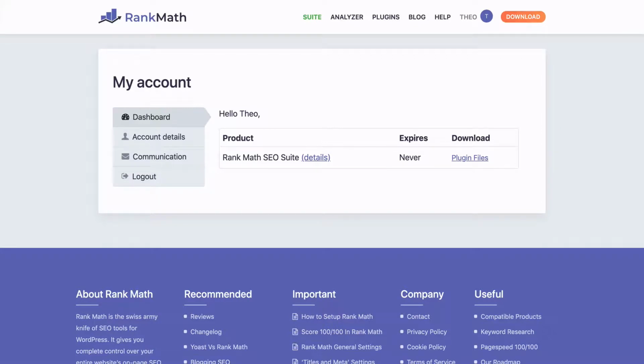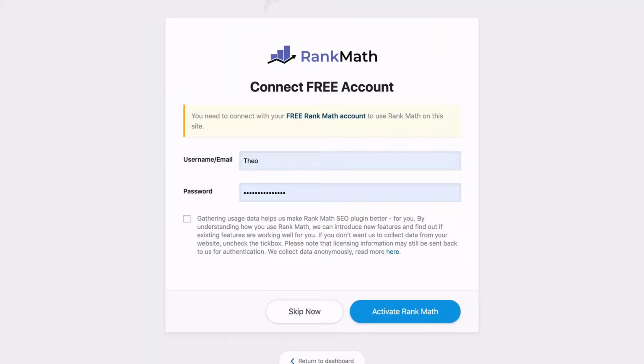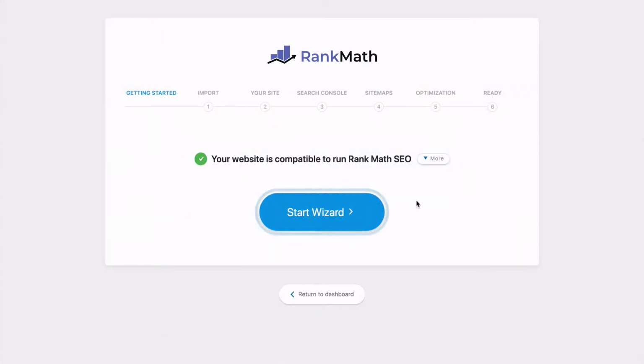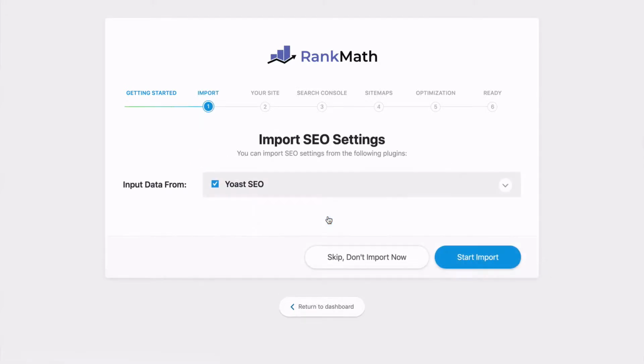Now I'm not going to stay here, so I'm going to come out of here and I'm going to head back to WordPress. So I'm going to close that, go back here, and then you want to log in with your username and password right here. And then click on Activate Rankmath. And here we go. This is the setup wizard. So all you have to do now is click on Start Wizard, and it will take you through the entire setup of Rankmath, and it'll do everything for you. So let's do that. Let's click on Start Wizard.